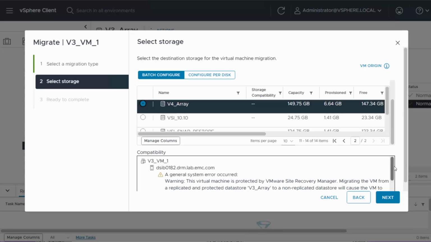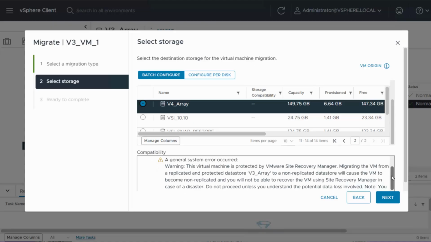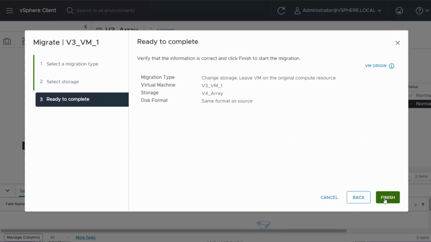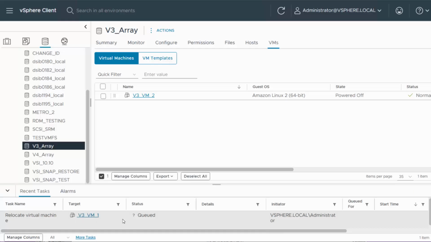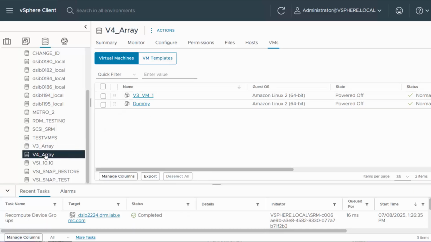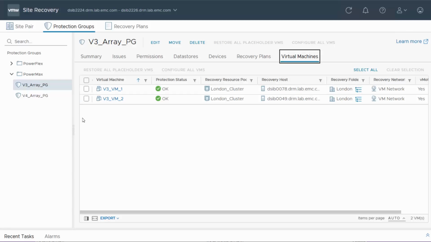The first thing it's going to do is tell me, hey, this is part of SRM. If you move this, it could screw things up, which is right. So just know that you're going to get this system error. It will let you continue. You move on, and these are very small, so it's now moved it. If I come out to my V4, here it is. Great. So what happened on the SRM side?